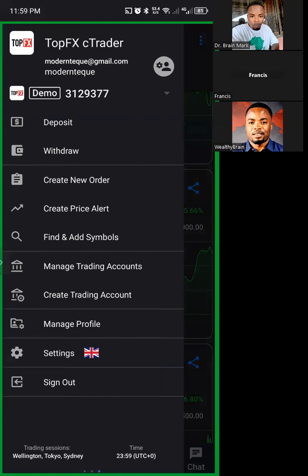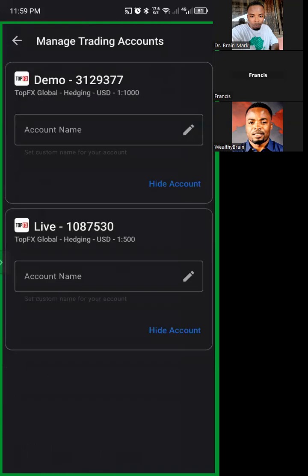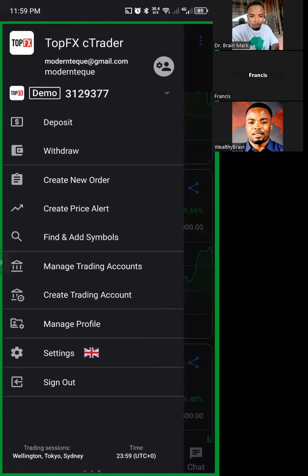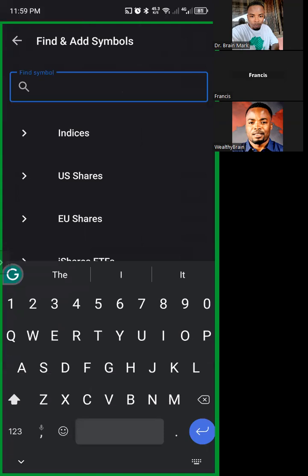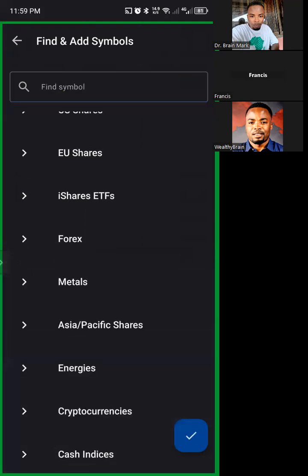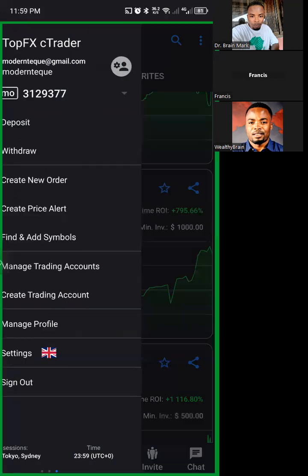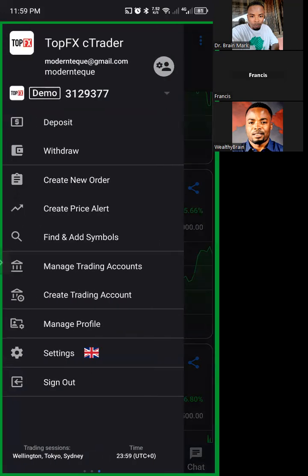The next one is manage account, which is like switching, but over here you can break it down a little. Let's say I want to give a special name to this account and do those things as well. Then find symbol. Over here you can search for a symbol under the categories at the same time. You can also add symbol. We've seen new order, withdraw and deposit. You can deposit directly to the platform and you can withdraw directly from the platform without going back to the back office and passing through all those.